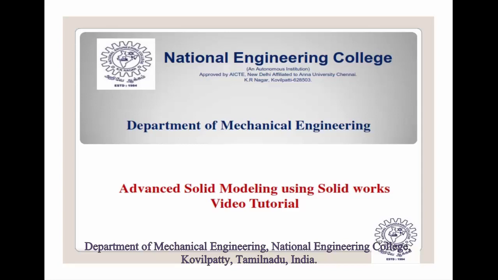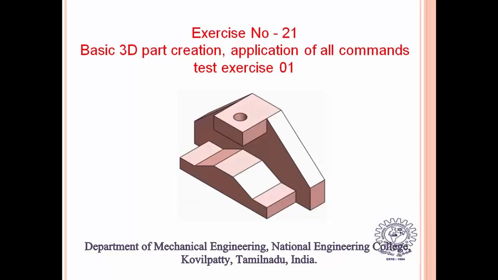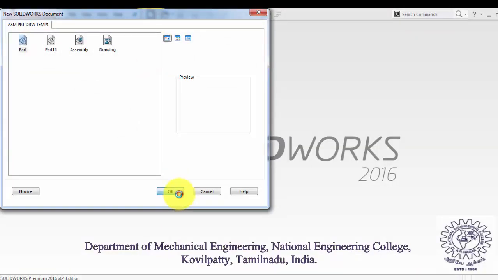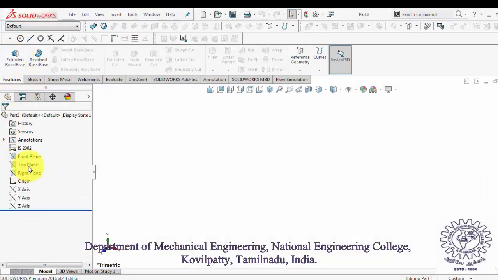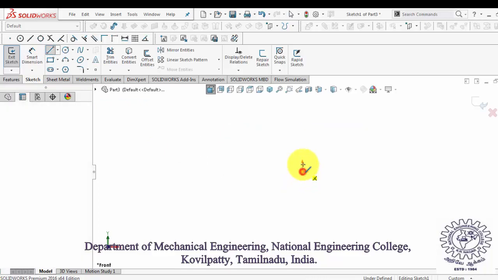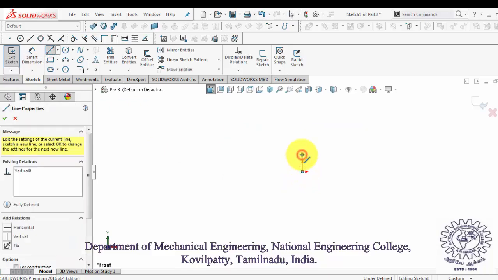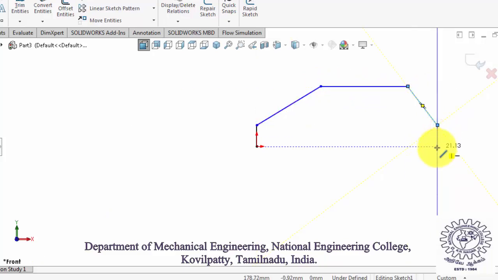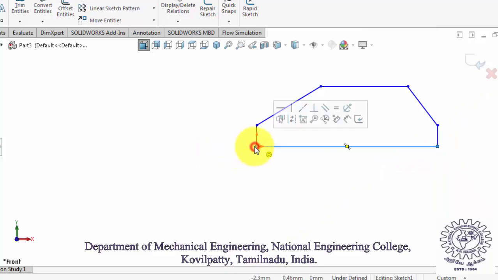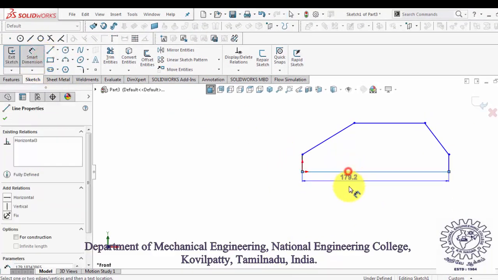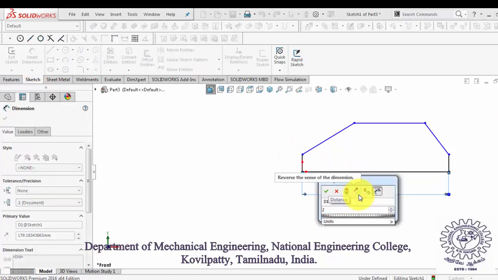In this video, we are going to see the basics of 3D modeling. Exercise number 4. First, select new part, then pick front plane for sketching. Now, select the line command and draw the outline of the sketch as given in the manual. After the sketching, specify the dimensions of the sketch using Smart Dimension command.